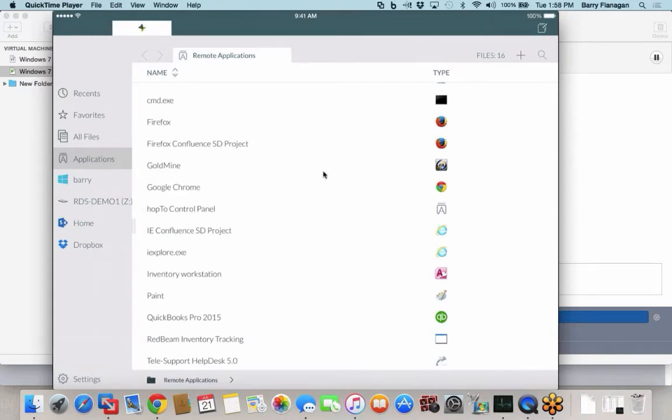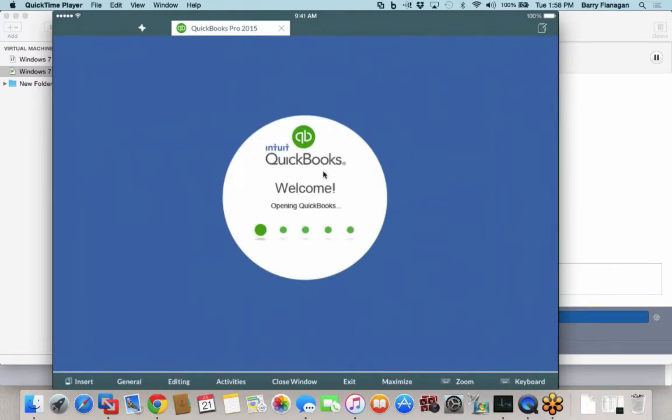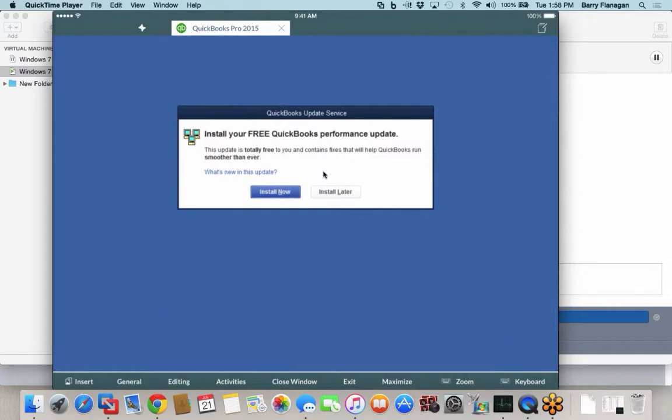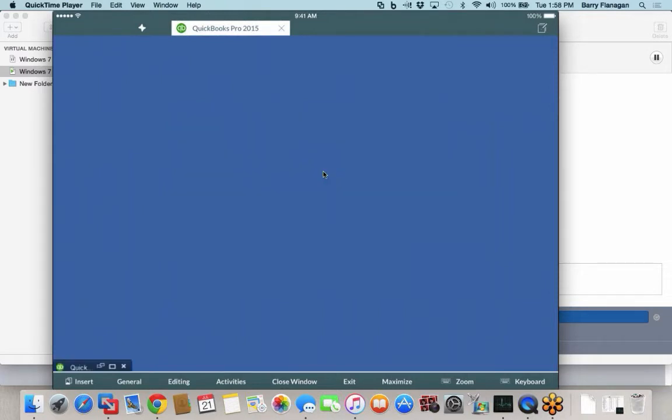All right, so we showed you Redbeam inventory tracking, we showed you Goldmine, and now we'll open up QuickBooks Pro. Now, we are running QuickBooks Pro for this demo, but of course, this will work for QuickBooks Premier, and it'll work for QuickBooks Enterprise. In fact, on RDS or on Citrix, of course, you're more likely to be using QuickBooks Enterprise because that supports up to 30 concurrent people accessing the data file at the same time.